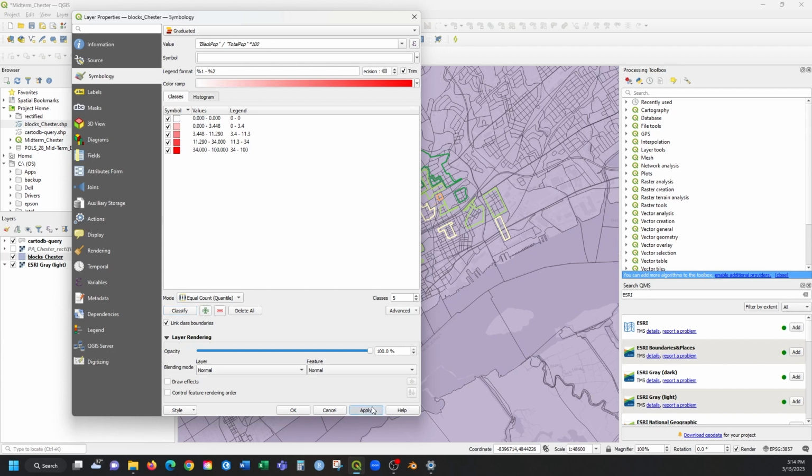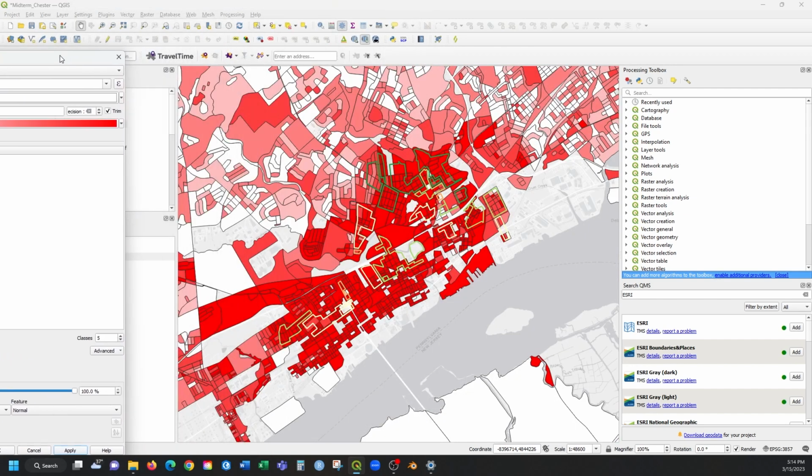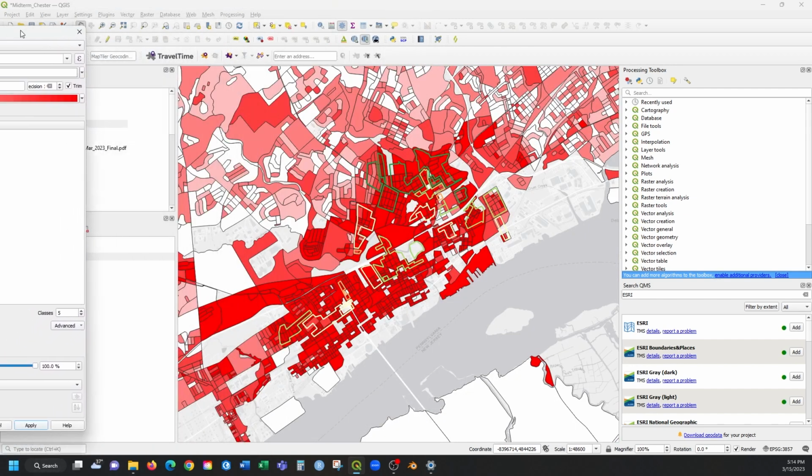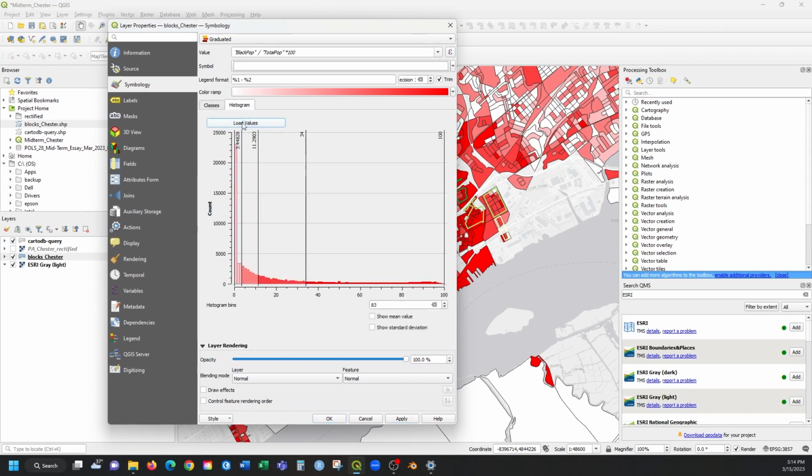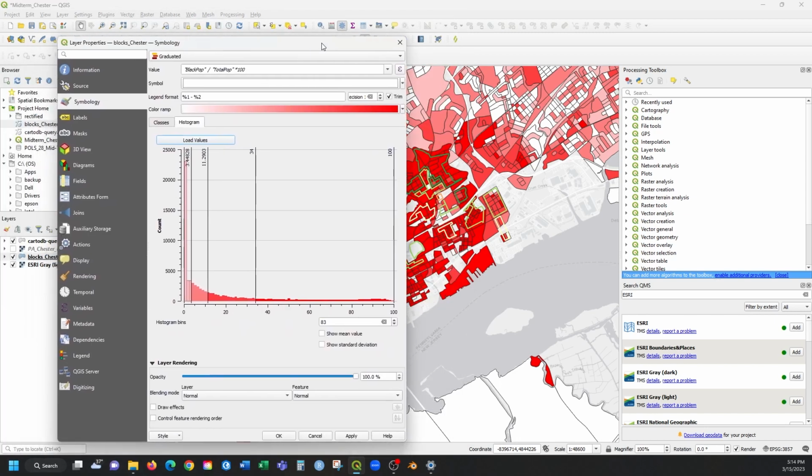So now if I hit apply, you'll see some kind of dramatic looking things. But as you can remember, our classification scheme doesn't look super, right? It's everywhere from 30% to 100% is all getting a dark red. So we need to rethink our classification scheme. Okay.